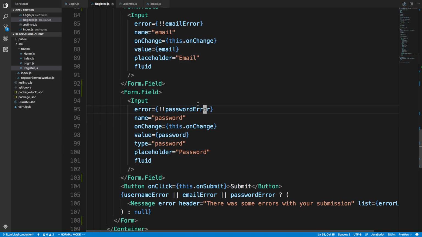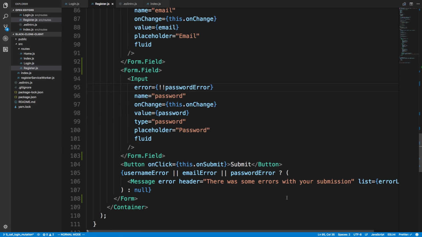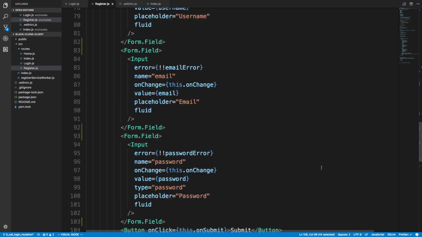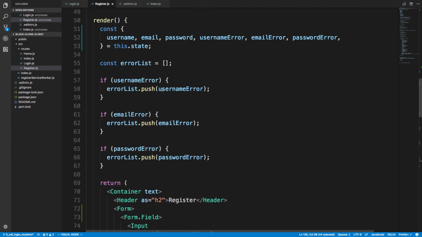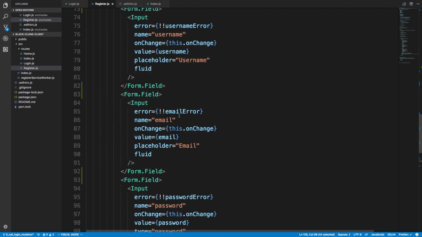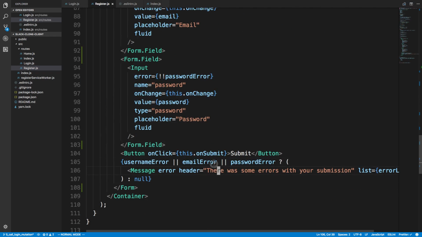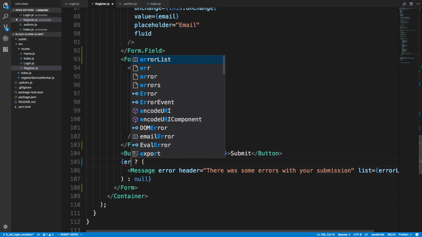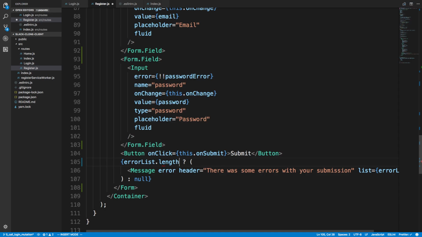So kind of how we have it here. And there's also one other thing I wanted to actually refactor real quick as well. I forgot about that. Notice how I'm doing a triple Boolean check here to see if there's any errors. But we're actually already doing that up here and pushing it onto a list. So we can check if there's any errors in this error list, which is a faster check. So errors list.length. If the length is not 0, then we display the message, otherwise we display null.